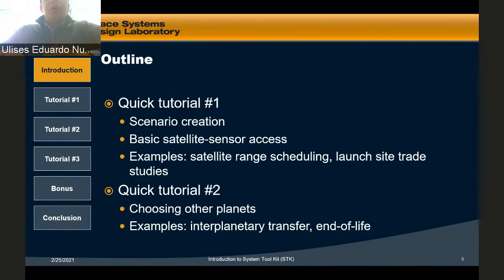In the second tutorial, we're going to look at choosing other planets. We're going to focus on the scenario focus on the sun. And at that point, we'll show different examples for interplanetary orbit transfers from like Earth to Mars, which is really relevant right now with the launch of Mars 2020, the Perseverance rover, and the different launches that have been happening from the United Arab Emirates and Europe and stuff like that. And those places, they've all been launching probes to Mars. And so we'll focus on that example, actually.